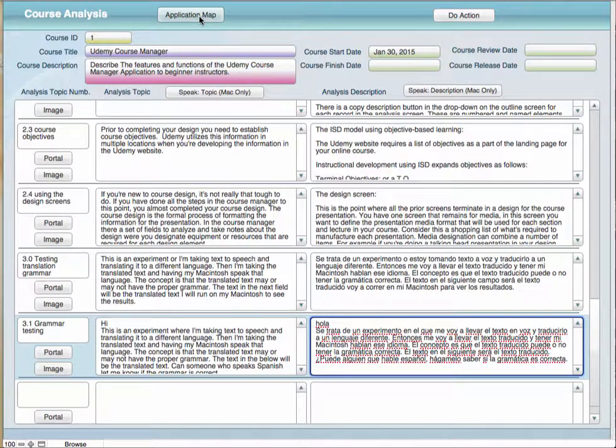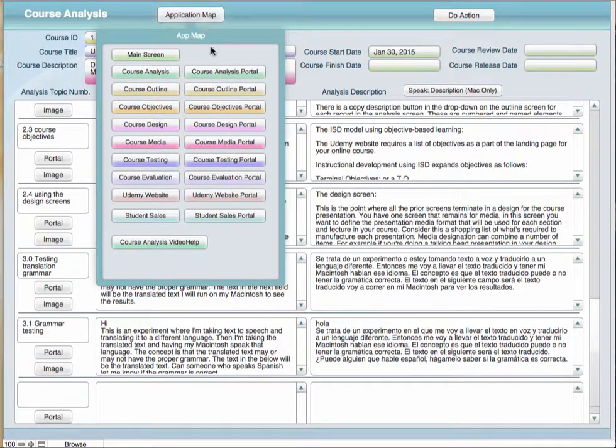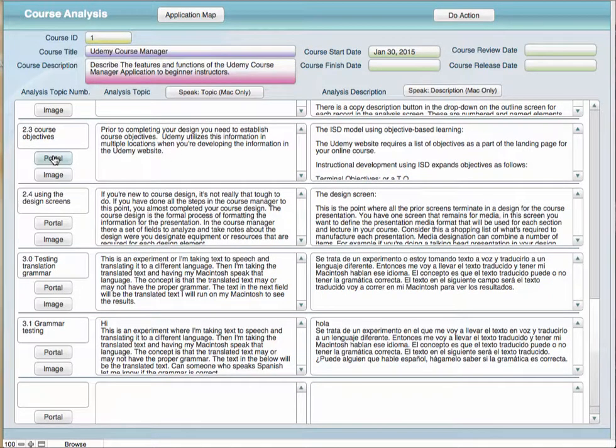I'm going to jump over and show you the next screen, and that is the course analysis portal. And the way this works, in order to view something on an individual record, for example, I would just click the portal.